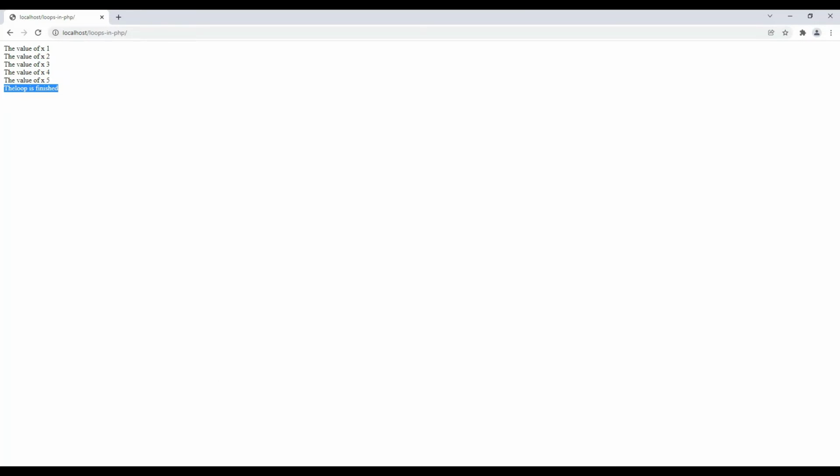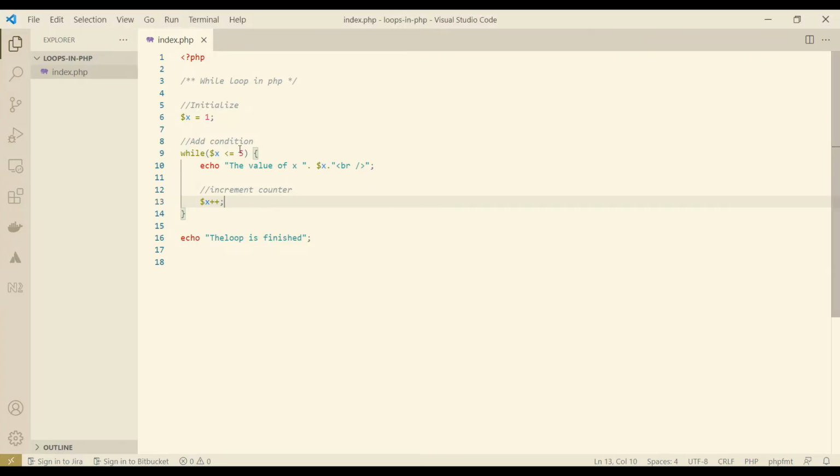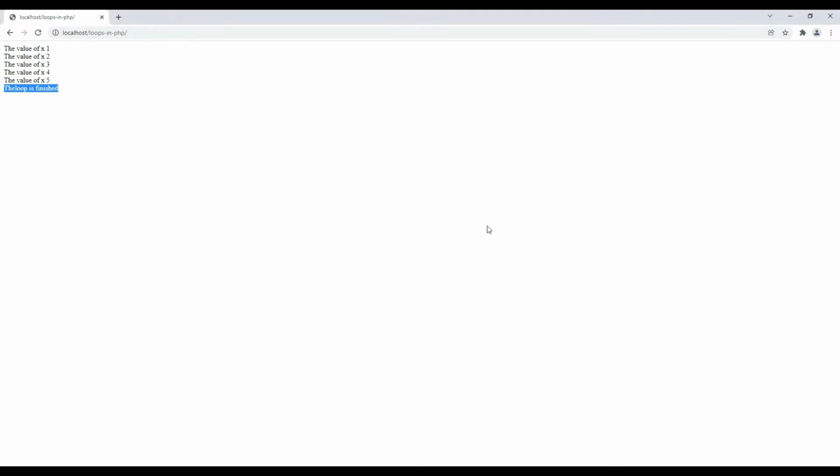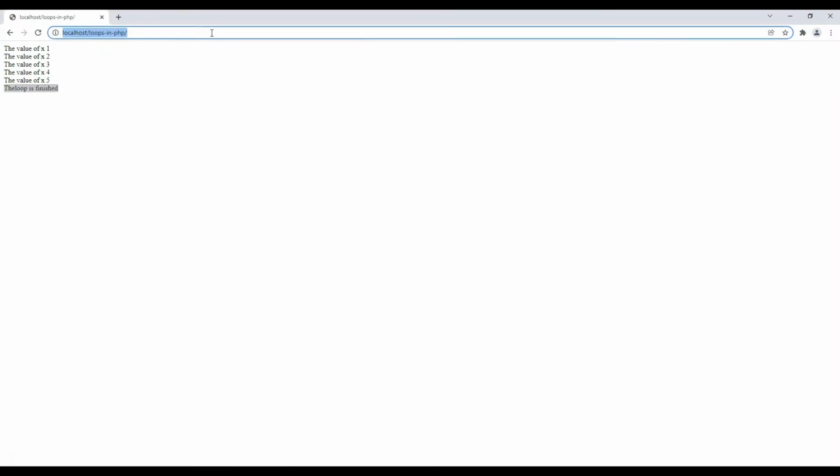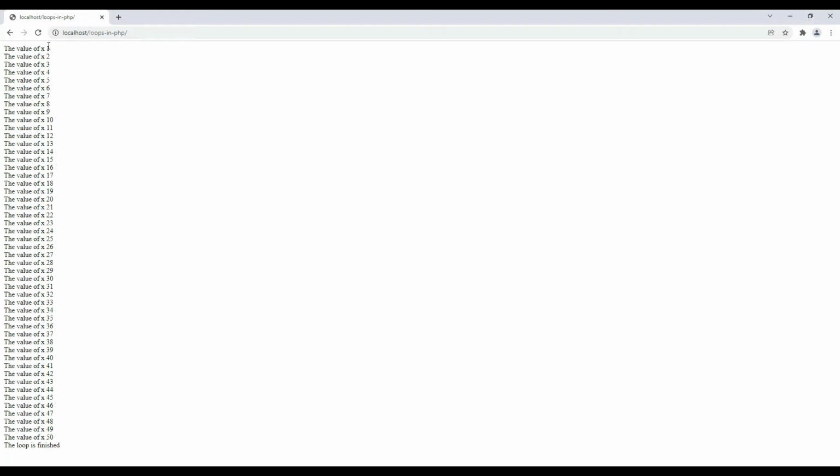What if we change the condition of this loop to run until 50 times? Let me change the condition so $x is less than or equal to 50. And let me fix this also. So if I run this loop again, this loop has run 50 times. The loop value started from 1 and it ended at 50.